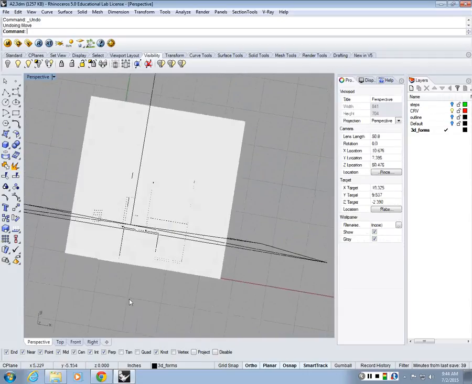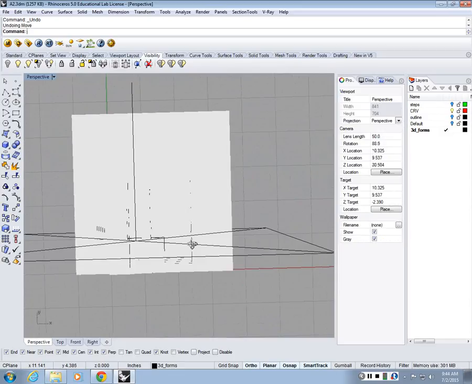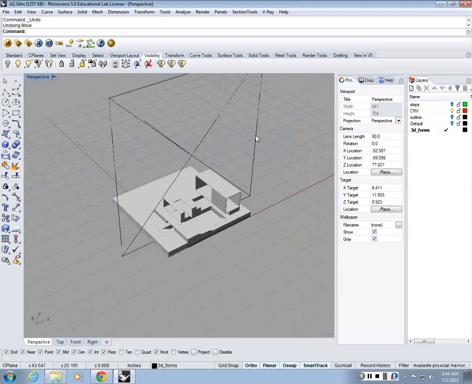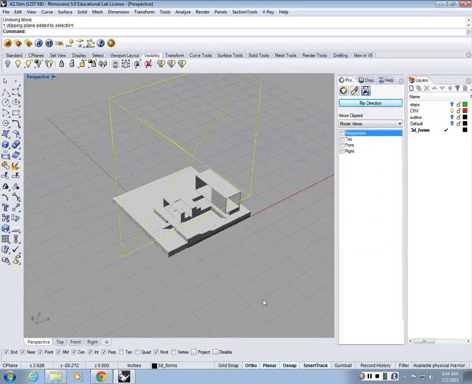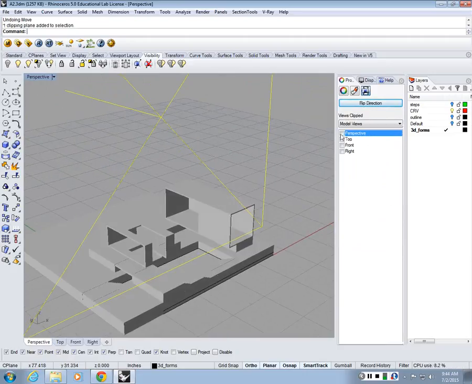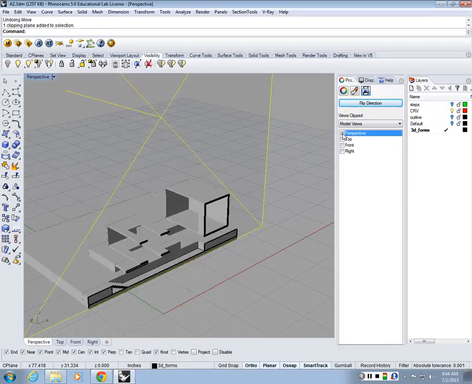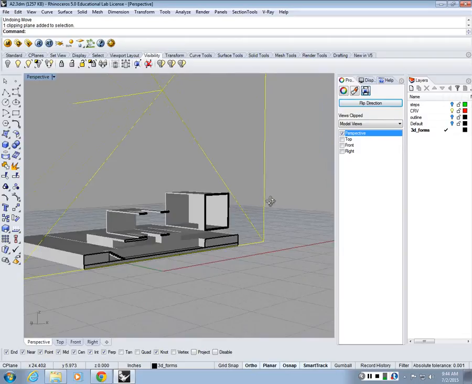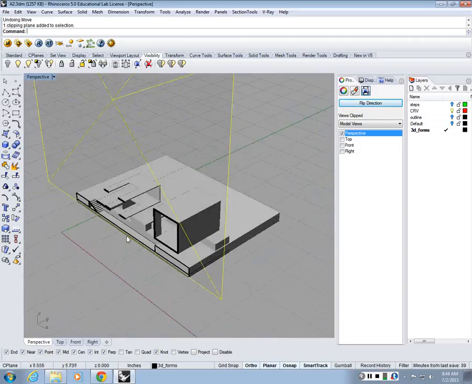Okay, for me it's going to be the right bottom of my drawing. And I'm going to choose my clipping plane back again and check the perspective tab to activate my section. So this is the outline of my section.